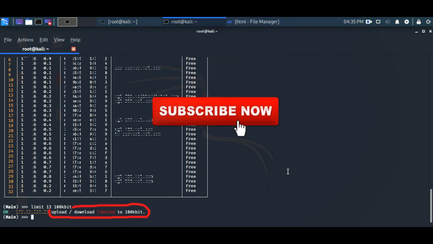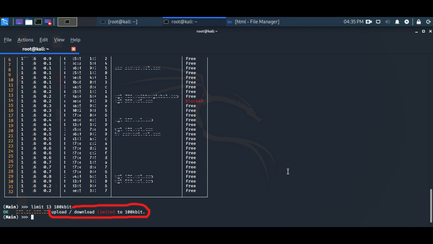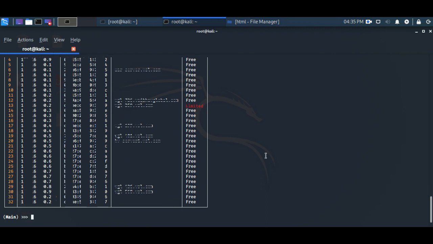So just to confirm, let's try the host command again. So that will confirm whether it has been limited. Earlier it was blocked, now it should be limited, as you can see here. So now our target is limited with the bandwidth which we have set, 100 kbit, or you can set megabytes or whatever you want to. It's all up to you.